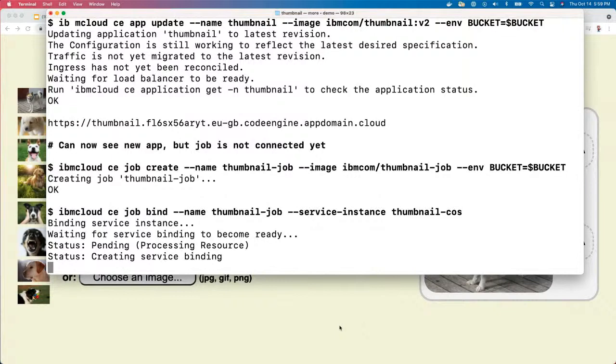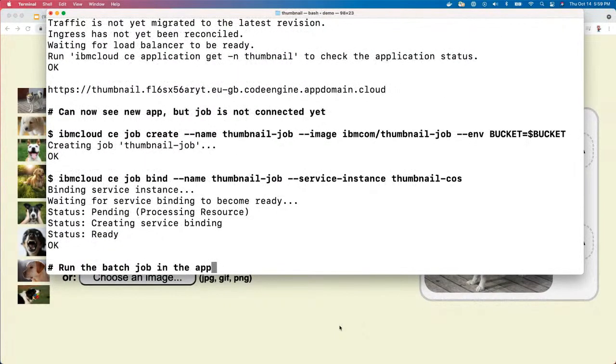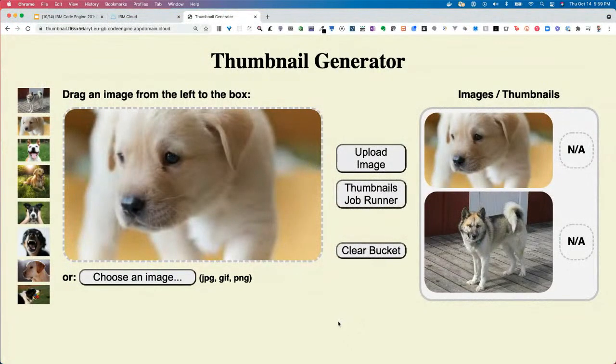All right. So now when we press the thumbnail job runner, it'll take a second or two. But once the job is started, it's going to do the work, and then we should eventually see the thumbnails appear on the page. And there we go.